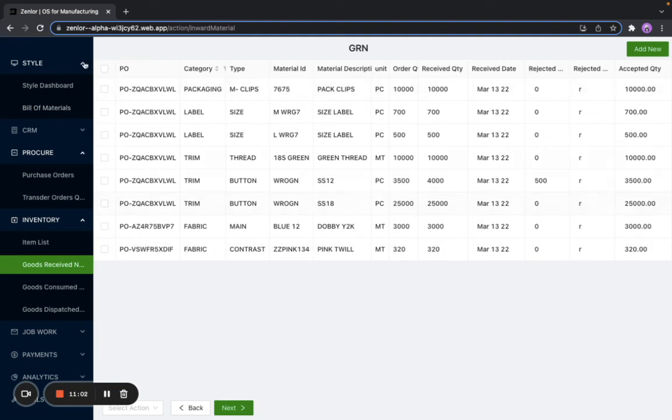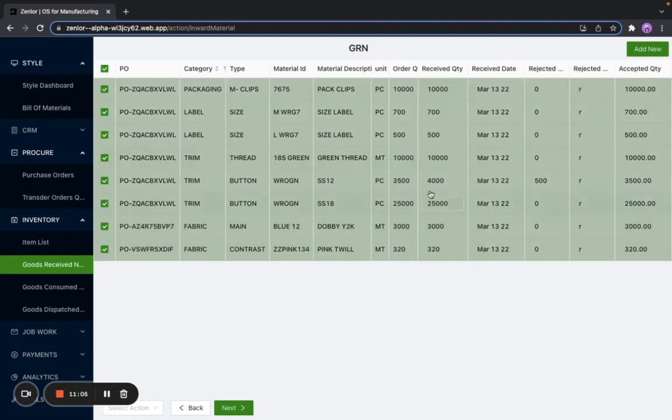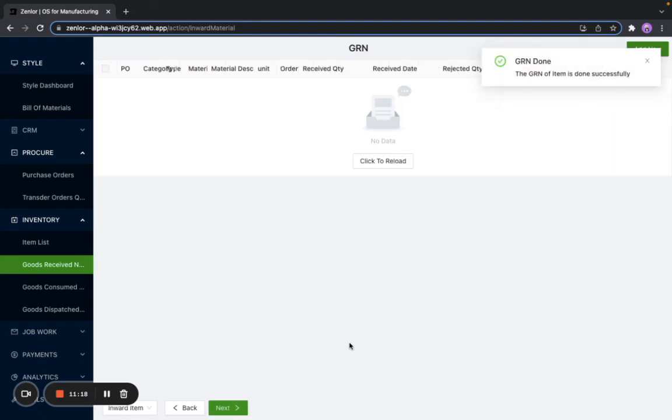So all the data is ready now. All these goods have been received. The raw materials are received, and we'll be saying inward the items. Basically, move them into inventory. Right. Again, one click here. Multiple materials across multiple purchase orders can be inwarded. So it says GRN done.